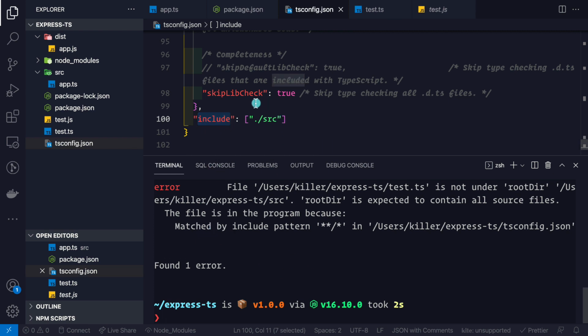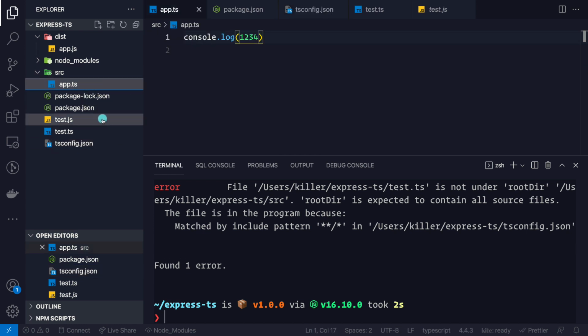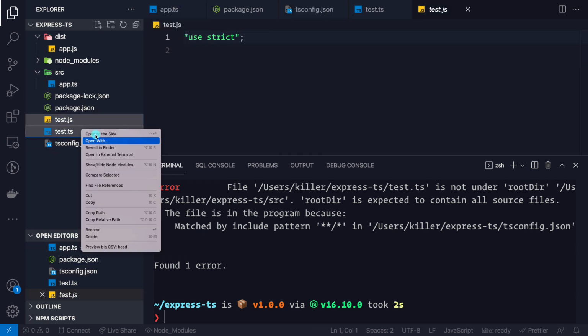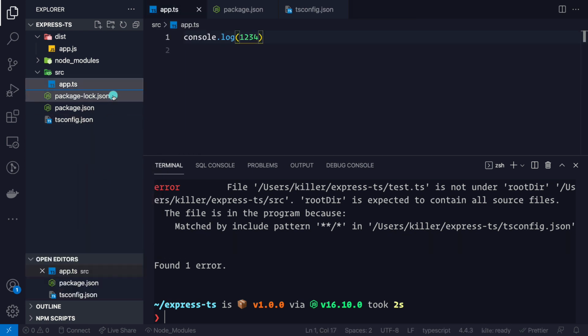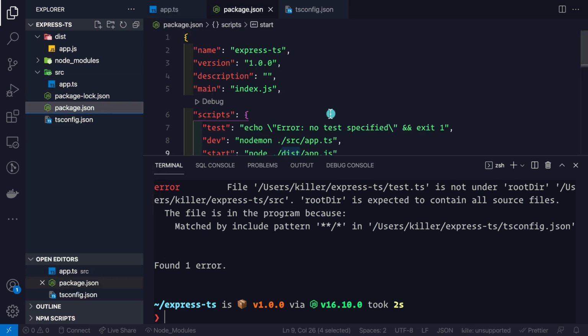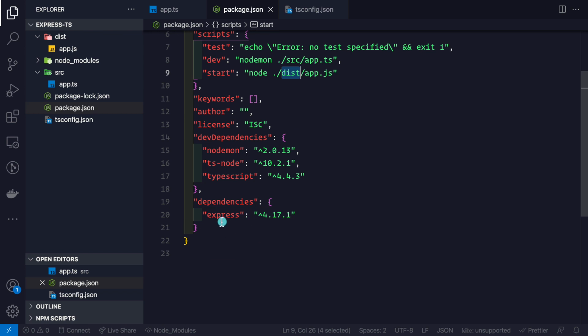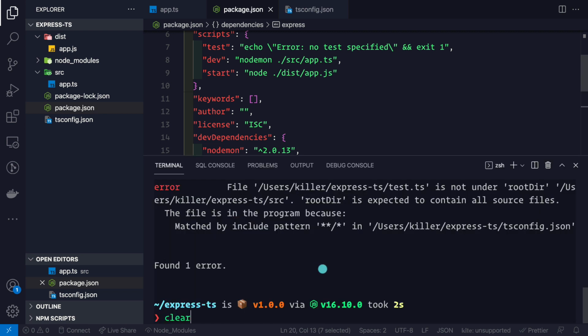So that's all for the TypeScript configuration. Now let's start working on the Express project. Let me delete this test.ts file because it is not necessary for this project. If we have a look at the package.json file once again, we see that we only have one dependency here, that is Express. Now we need to install the types that are provided by Express. Let me do that. Let me clear out the console.